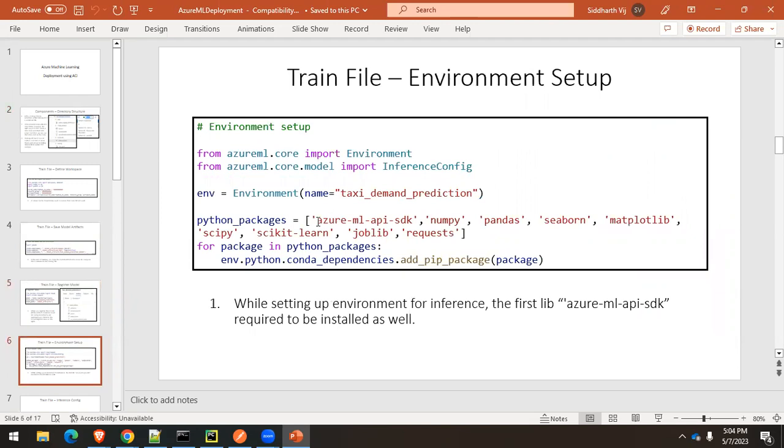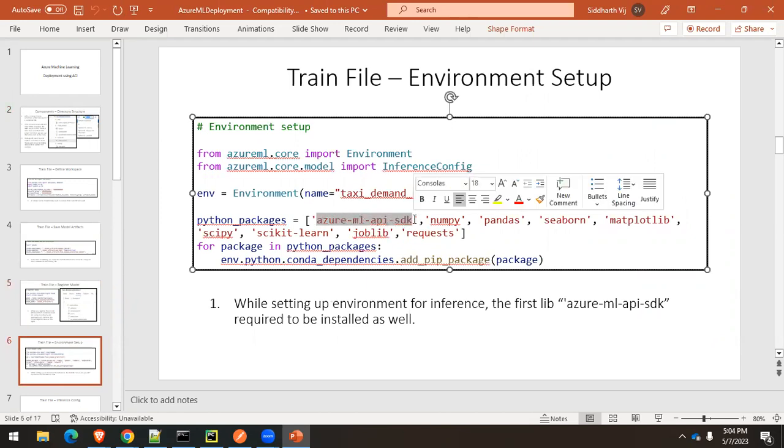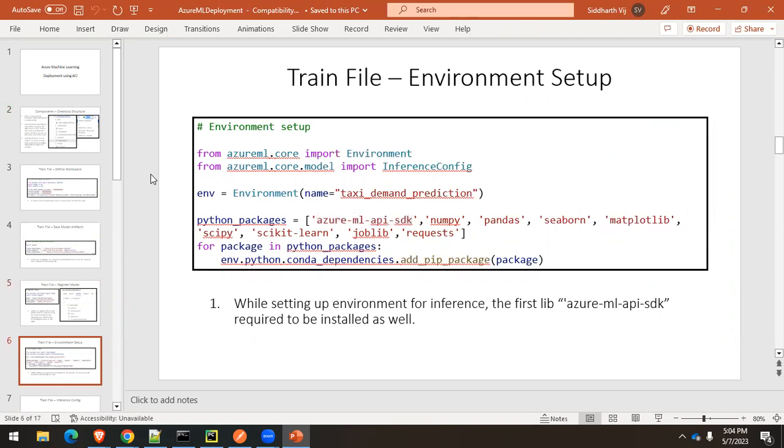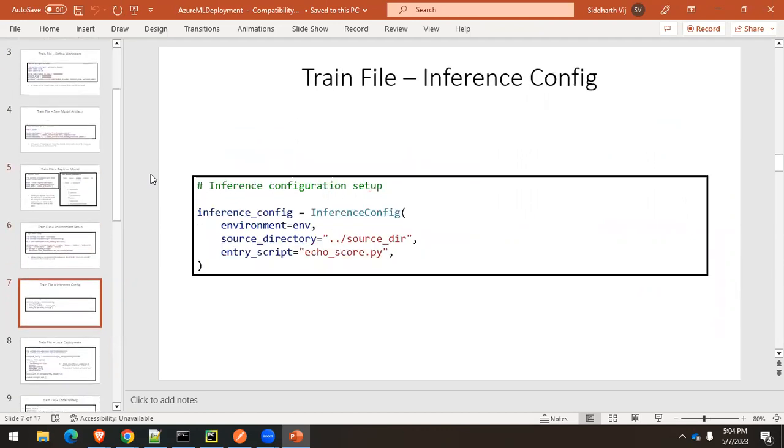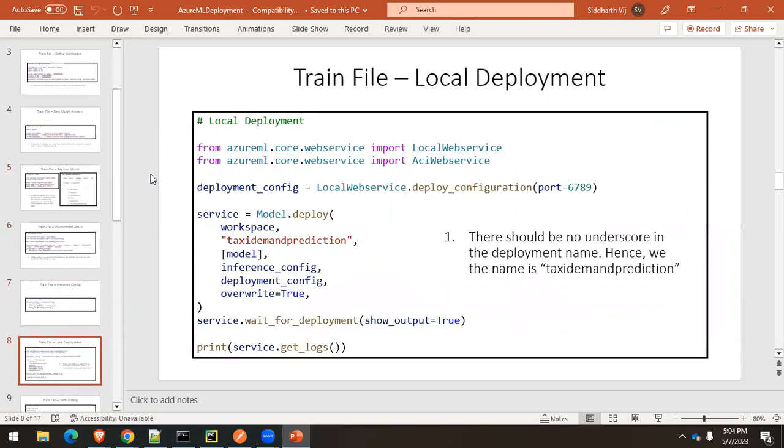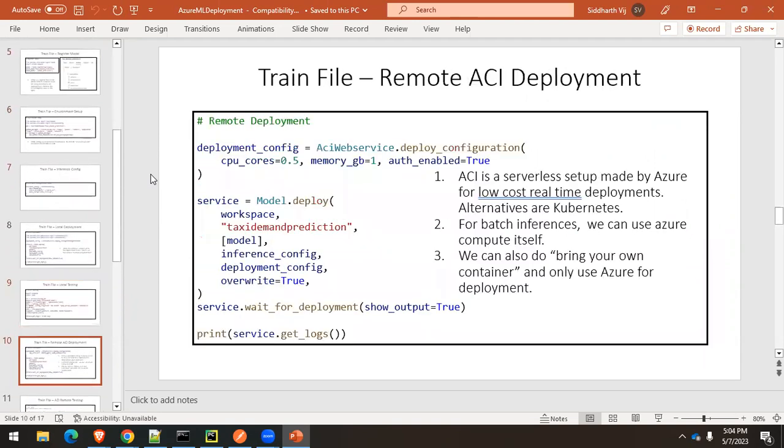And the environment setup, I already spoke about the libraries which need to be mentioned. The other library which I forgot while mentioning was the Azure ML API SDK. This is also a key library that has to be mentioned because we are using the Azure ML SDK, and that has to be mentioned as one of the requirements for deploying your model into a third-party environment or Dockerizing it. Then the other key things we've already spoken about.